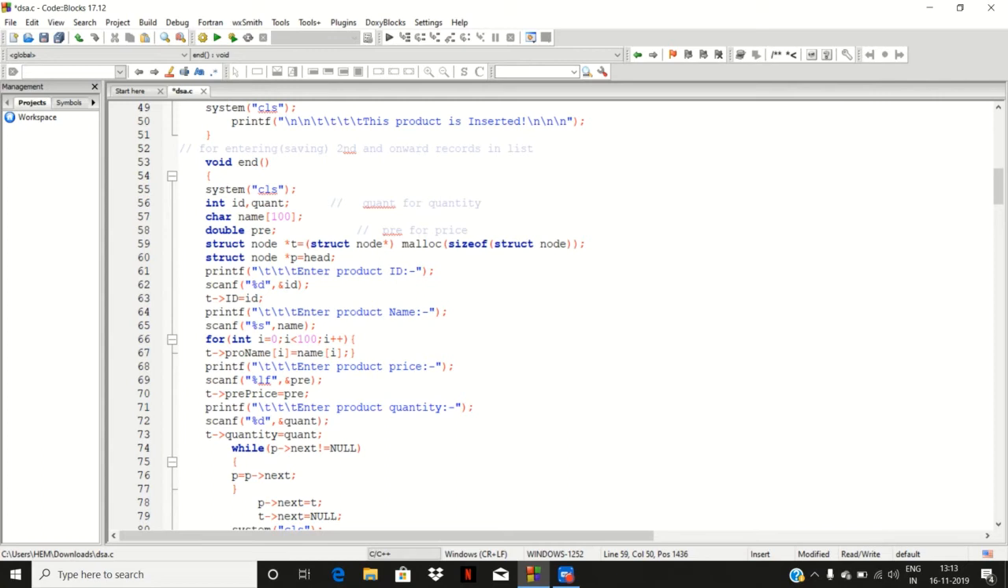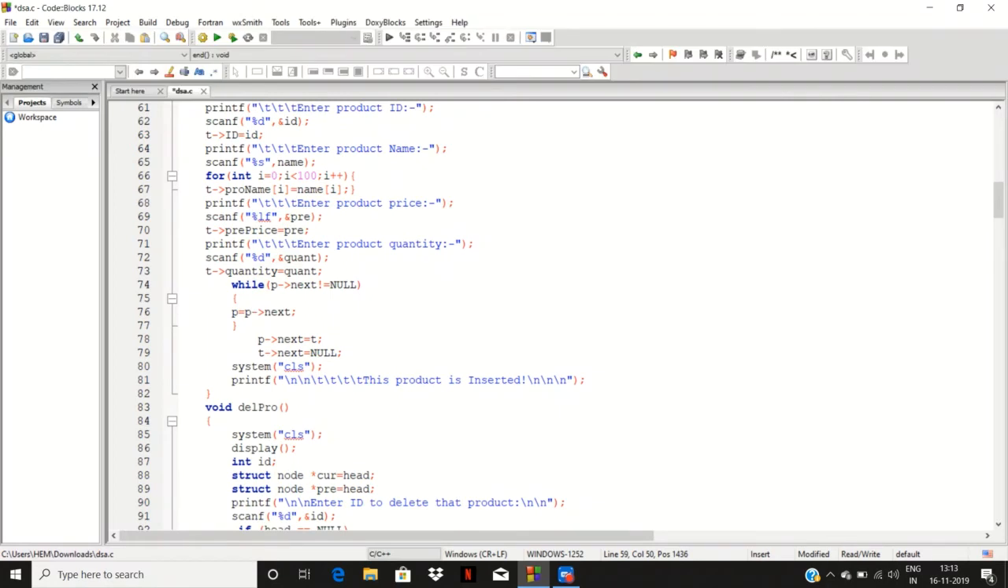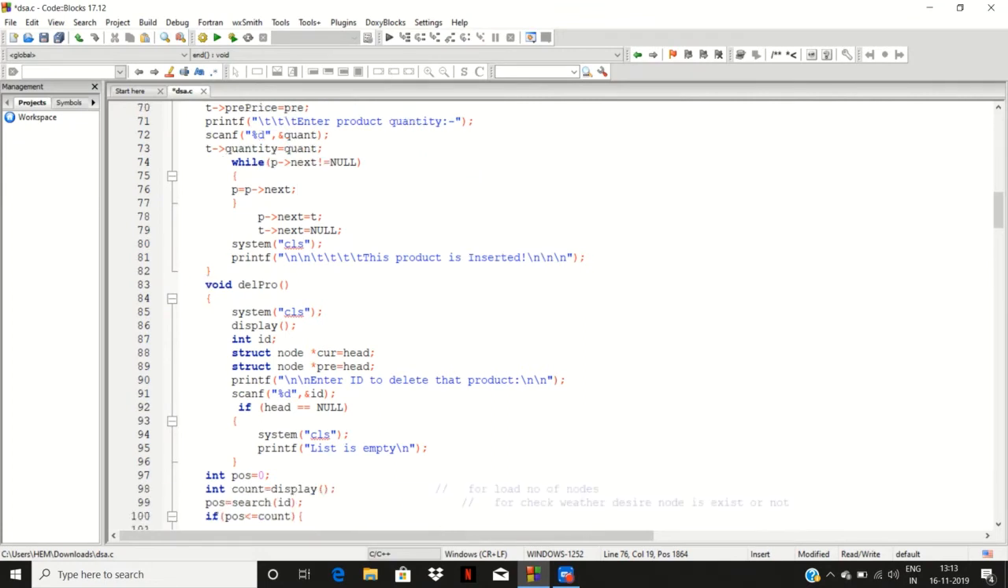Using a malloc function, we allocate memory. We take a product id, product name, product price, and product quantity, and using a while loop, we go to the end of the list, and we assign t to p next, and t next equal to null, and we print the message this product is inserted.